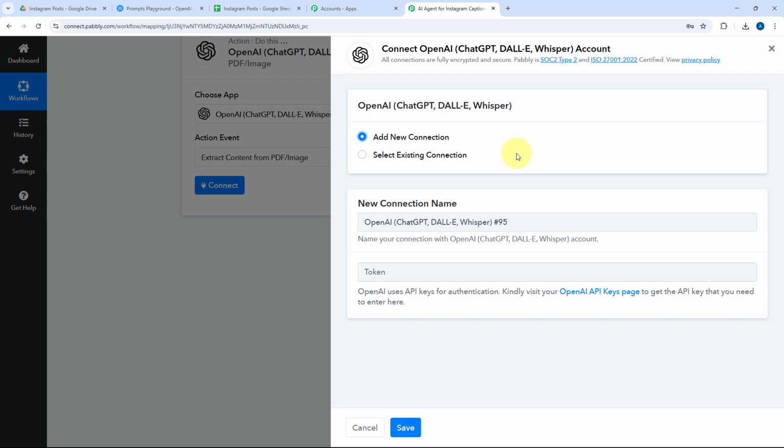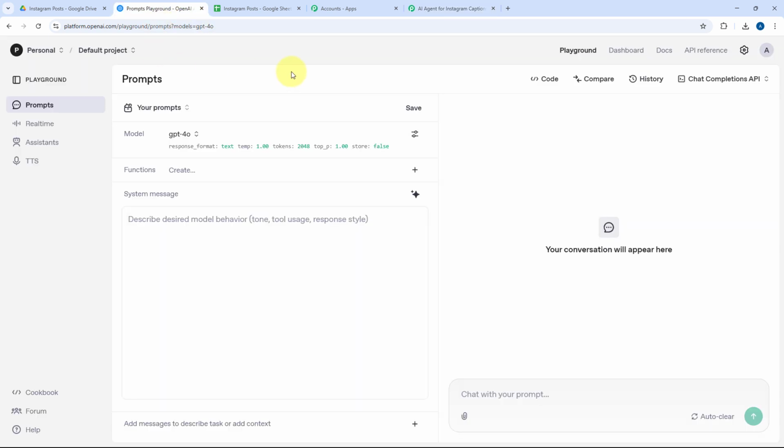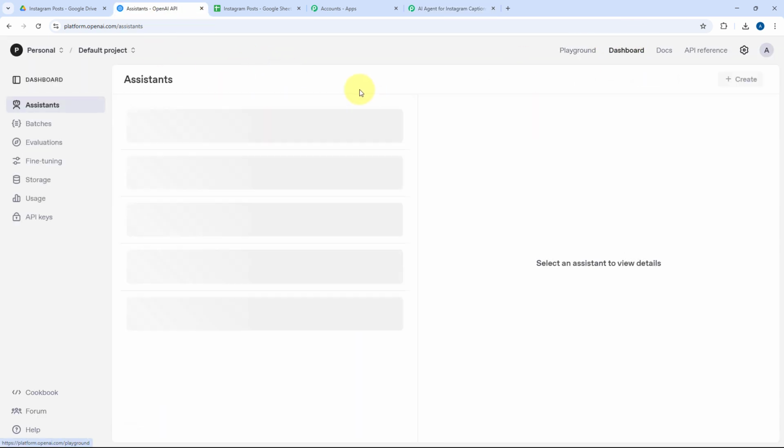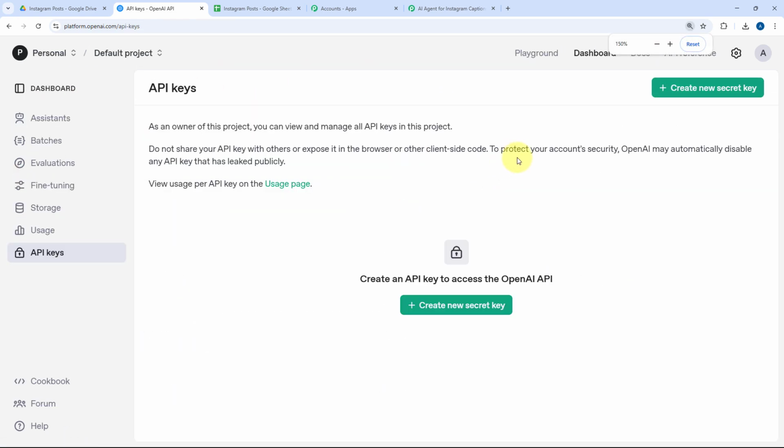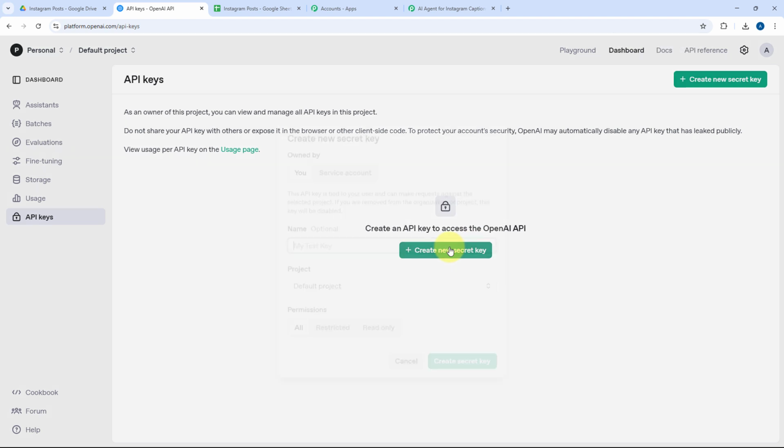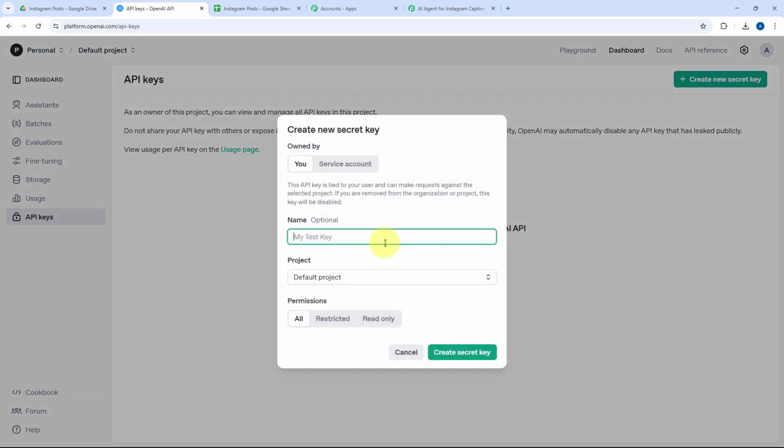And to make this connection, we have to enter the API key of our OpenAI account. Now you must be thinking how you can get this API key. To get it, just go to your OpenAI account and go to the dashboard section. After coming to dashboard, from the left sidebar, go to API keys and under API keys, click on this create new secret key button.